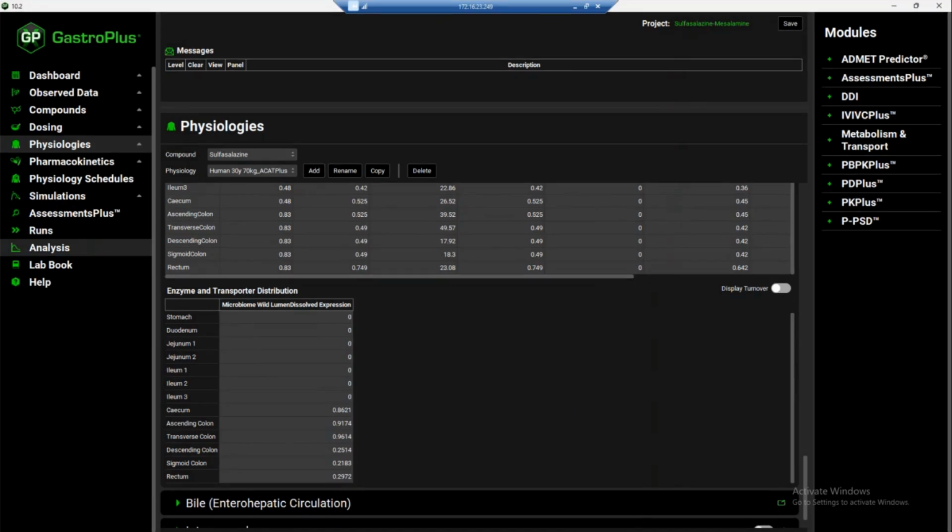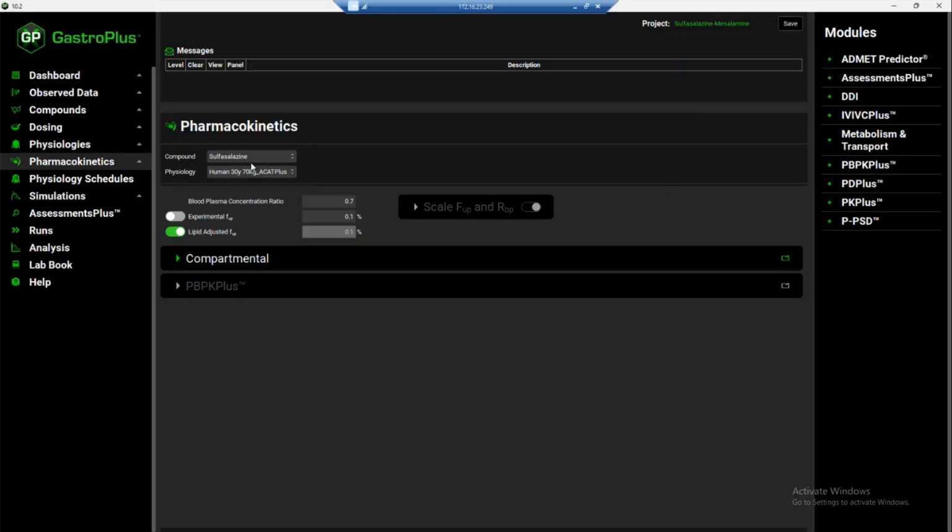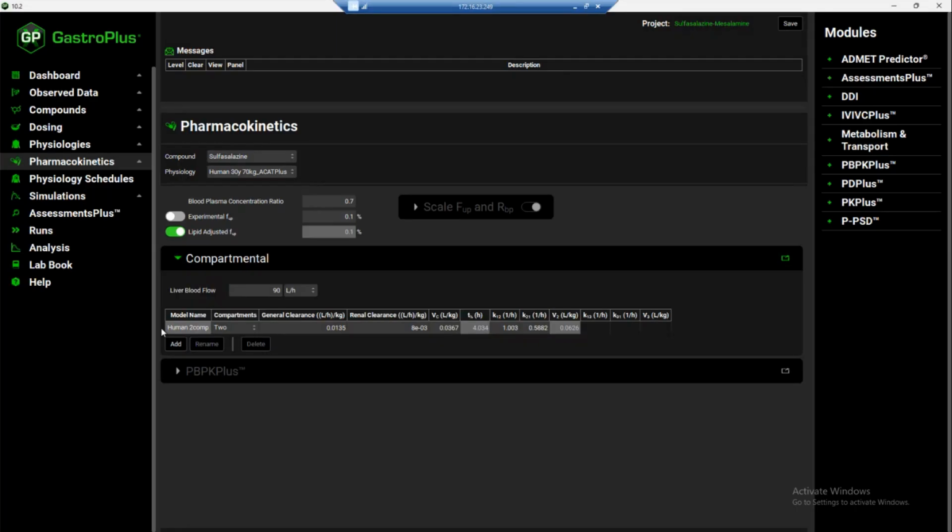Now, let's move to the pharmacokinetics view. Make sure that the sulfasalazine compound is the one selected, and then you can click on the compartmental panel where you will see that a two-compartmental model has been entered. This model has been created and validated based on preclinical IV data.